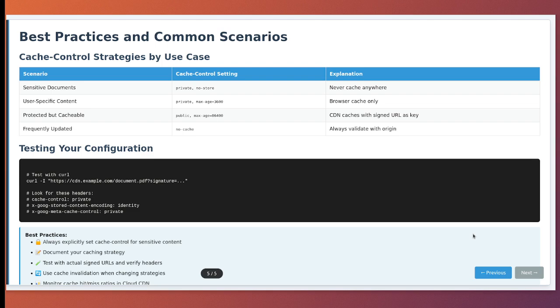For sensitive documents that should never be cached, always use cache control private, no-store. The no-store directive provides an extra layer of protection by instructing caches not to store the response at all, not even in encrypted form. This is ideal for highly sensitive content like personal health records or financial statements.